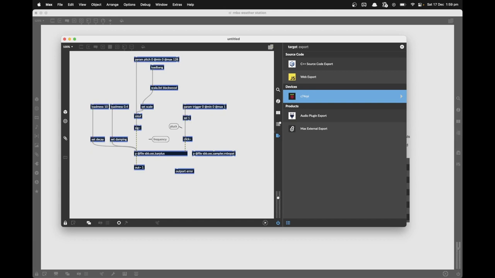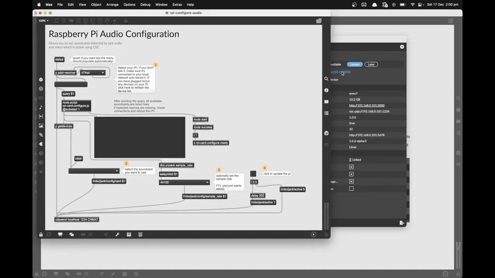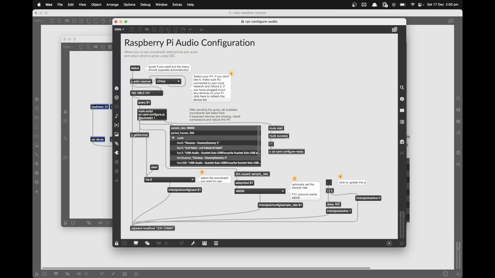Now, I want to send it to my Raspberry Pi, and it's popped up here in my devices. So I'm going to double-click this. And before I actually flash the code or export the Rainbow Patcher to the Raspberry Pi, I'm going to set up the audio on the Raspberry Pi so it knows to look for the audio interface. So if you go into audio config, if you pick your Pi in the dropdown, it populates these menus.